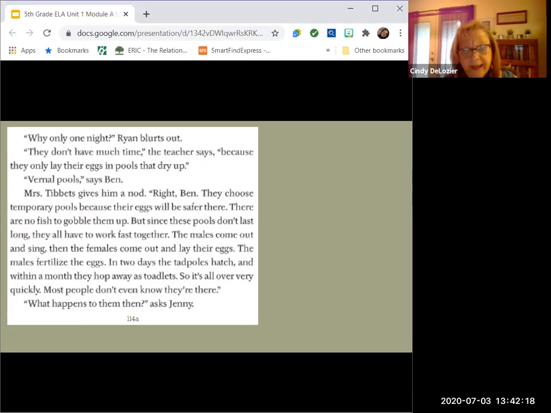Why only 1 night? Ryan blurts out. They don't have much time, the teacher says, because they only lay their eggs in pools that dry up. Vernal pools, says Ben. Mrs. Tibbetts gives him a nod. Right, Ben. They choose temporary pools because their eggs will be safer there. There are no fish to gobble them up. But since these pools don't last long, they all have to work fast together. The males come out and sing, then the females come out and lay their eggs. The males fertilize the eggs. In 2 days, the tadpoles hatch, and within a month, they hop away as toadlets.